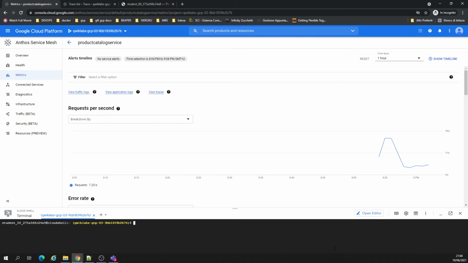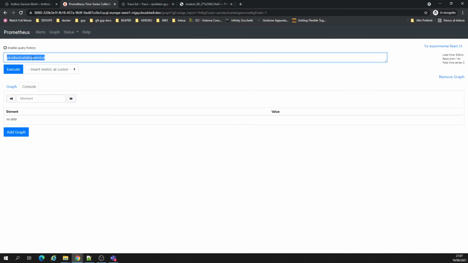This expression is wrong. Here's an expression of product. Sorry, the default. Default is the namespace you guys know. Graph. Here we go. The graph with Prometheus.